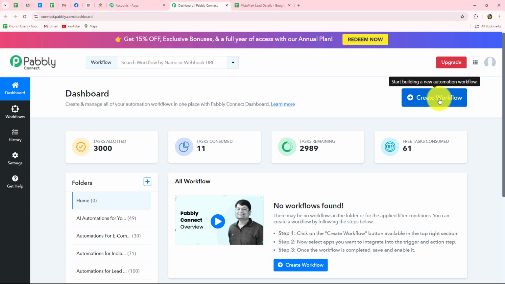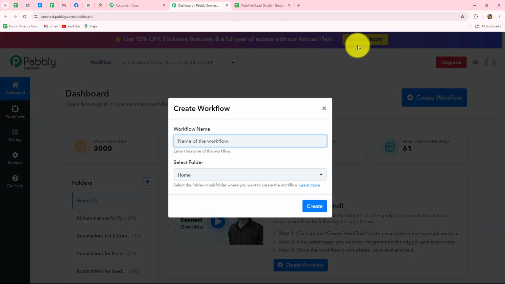Now, to create a new workflow, we are going to click on this Create Workflow button. A dialog box appears in front of us, which is asking us to provide a name to this workflow. So first of all, I'm going to give a name over here: Capture leads via Webhook and add details in Google Sheets automatically.